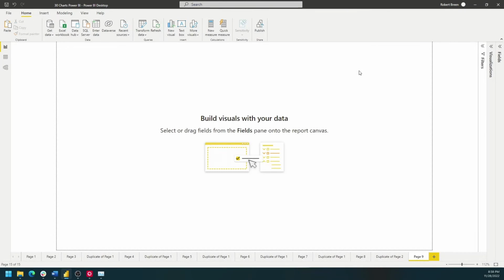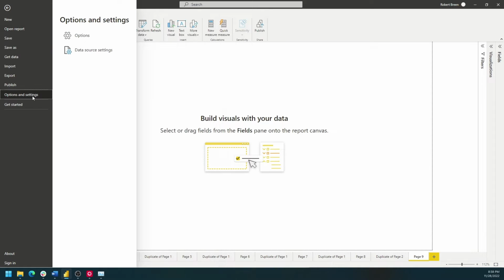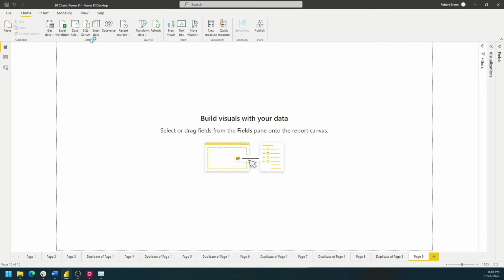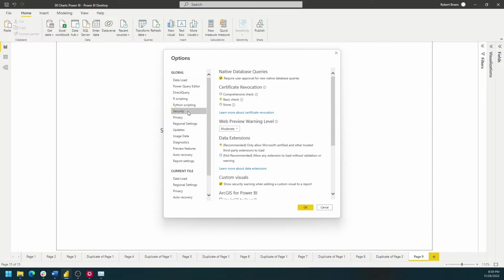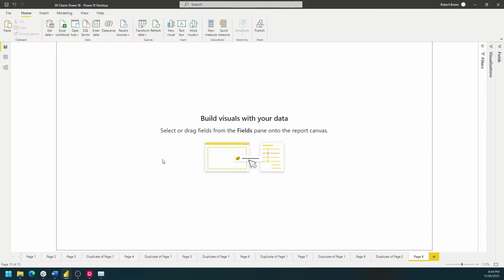Before you start building maps, you need to make sure one of your settings is set correctly. Click on File, Options and Settings, Options, go down to Security, and make sure under Map and Filled Visuals, Use Map and Filled Map Visuals is checked. Click OK. You may need to close Power BI and open it again for it to take effect.